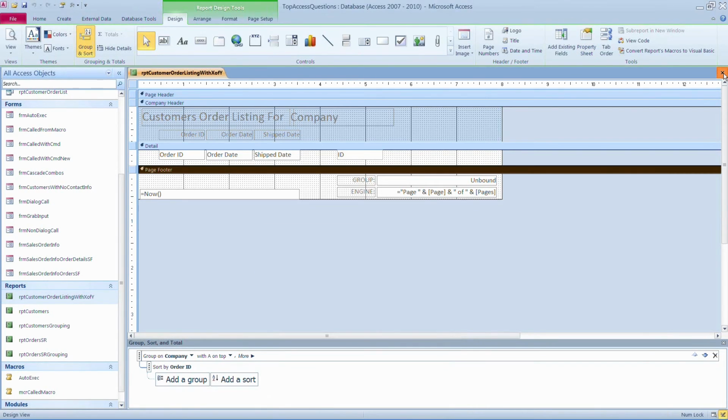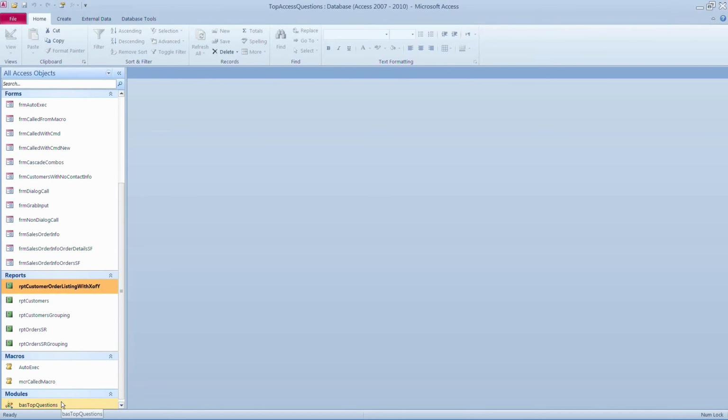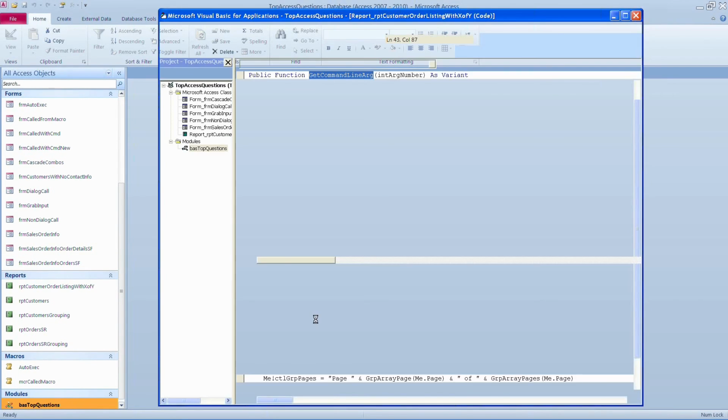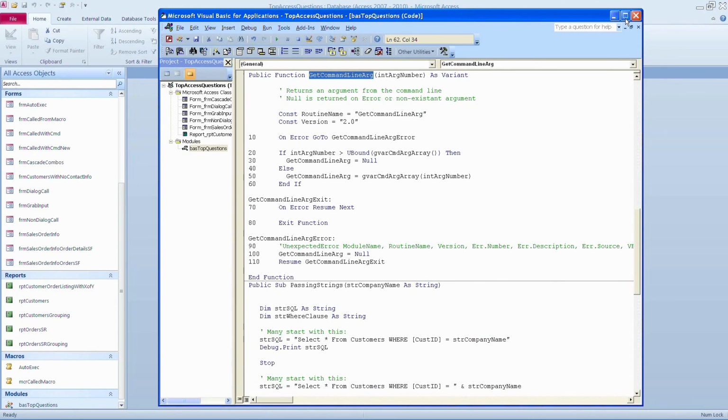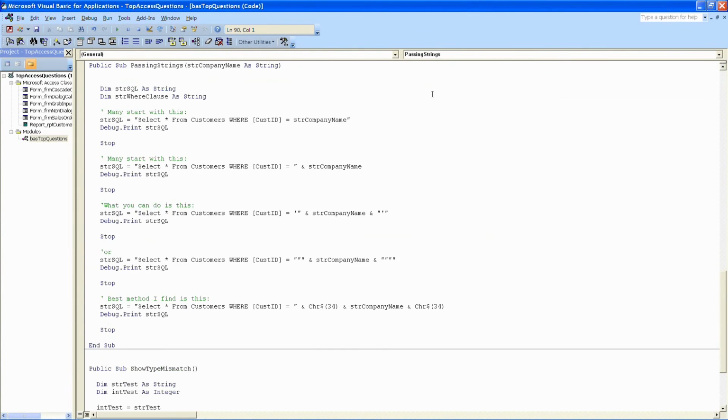Okay, looking at some code real quick. How do I pass a string within a string? This trips people up all the time. So I'm going to show you something here. Let's get to here. And I rigged up this little subroutine to show you the different ways you can pass a string. So let's give it a call.